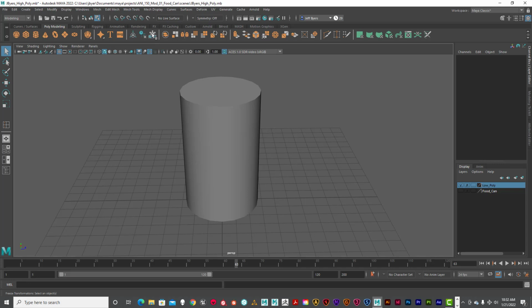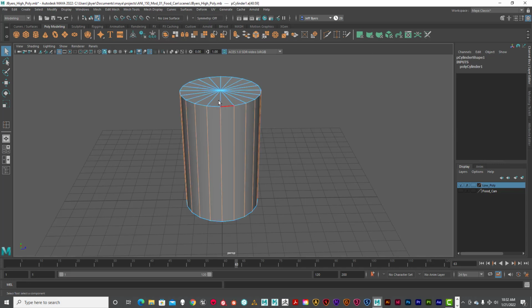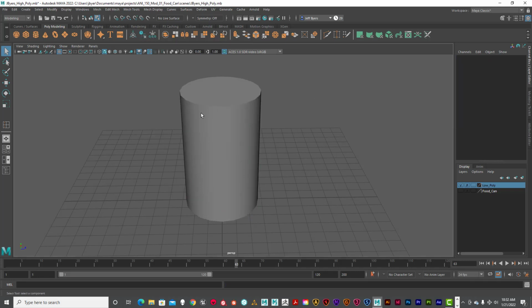And then freeze transformations. Basically, everything has a transform on it. So if you go in here, you can see it's transformed. I've moved it and scaled it and all that stuff. So delete by type history and then freeze transformations. Those two. That kind of clears your model up.